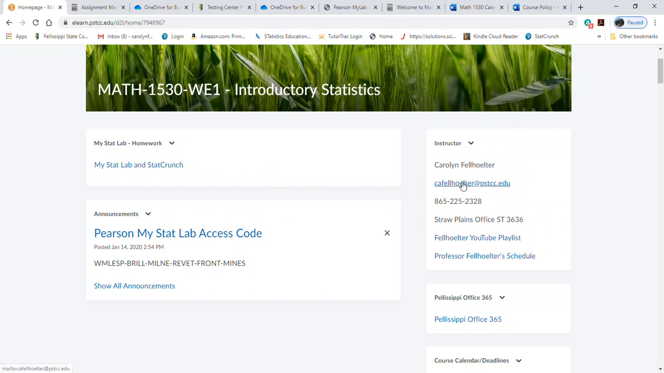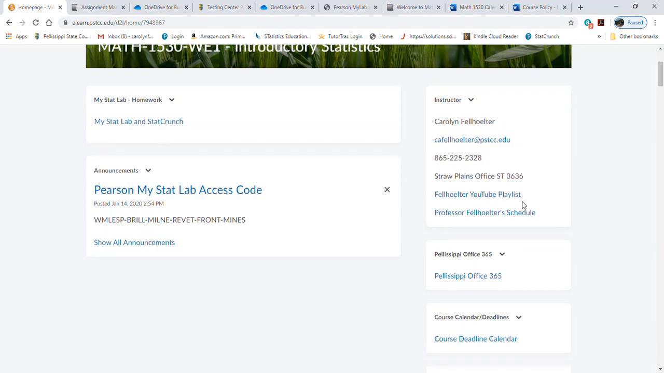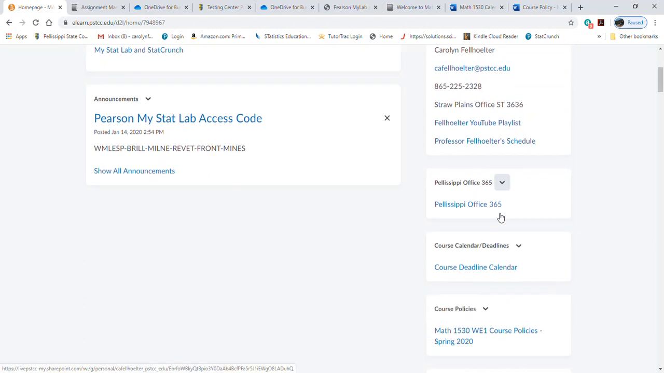If you need to contact me at any time, you can use the Remind app to text me, or you can also email me. Just email me directly at this address from any email account that you use. However, you do need to check your Pellissippi email every day. This is my phone number to my office. This is where I'm located. I have a link here to all of my YouTube videos in one big file on YouTube. And this is my schedule if you ever need to see me.